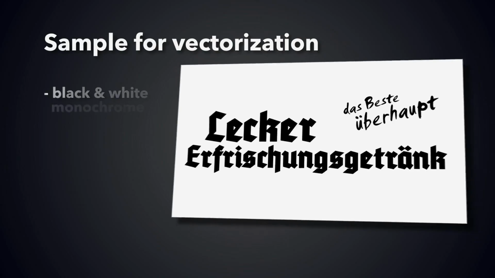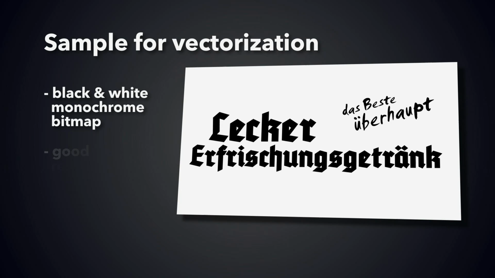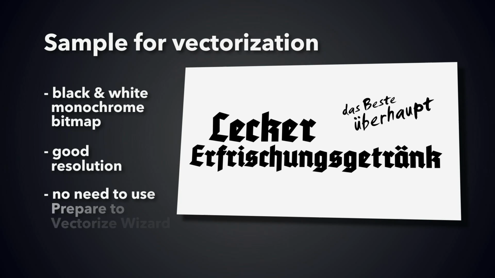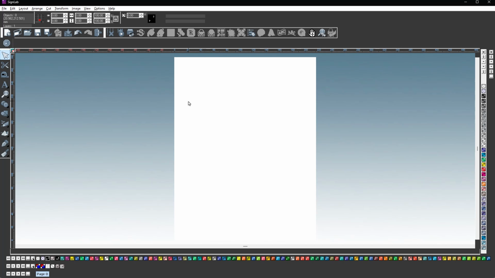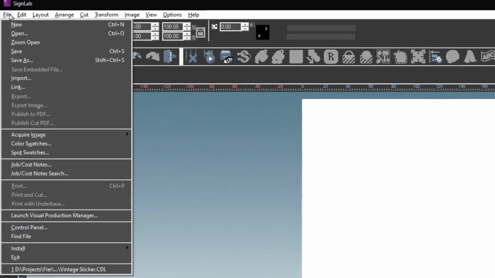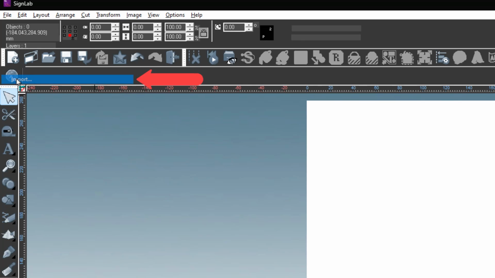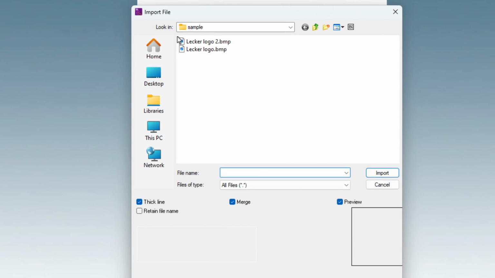The design used to demonstrate the vectorization tool is a black and white monochrome bitmap, which has a good resolution and is ready for vectorization without using the Prepare to Vectorize wizard. Import the bitmap we want to vectorize by going to the File menu and select Import. Navigate to the monochrome file you want to vectorize. Select it and click Import.